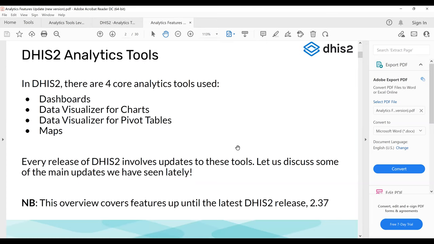in the new releases. So in these highlights, we shall be looking at what are the new updates, what are the new features, what are new functions added into DHIS, especially in the DHIS analytics part. So every DHIS series involves updates to these tools, especially most of the feedbacks from the field. So this overview covers features up until the latest DHIS release 2.37.